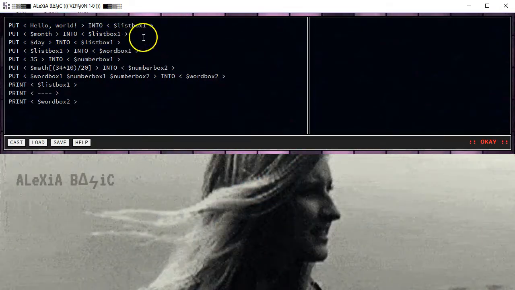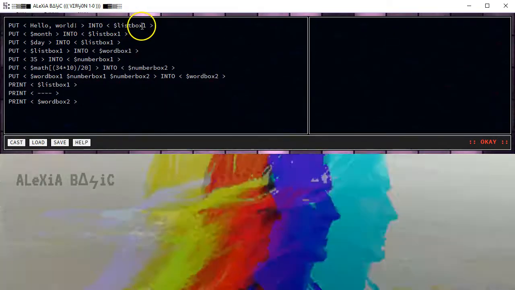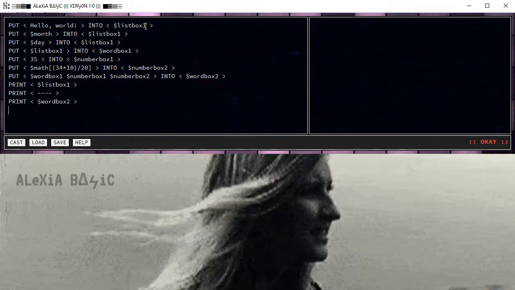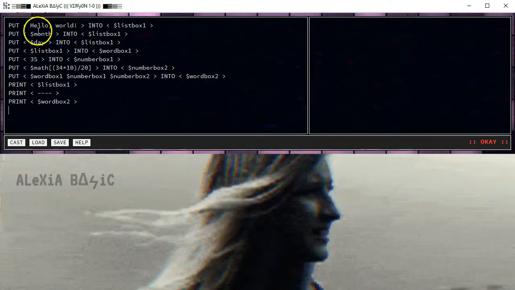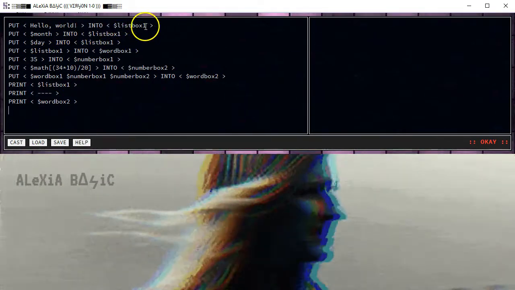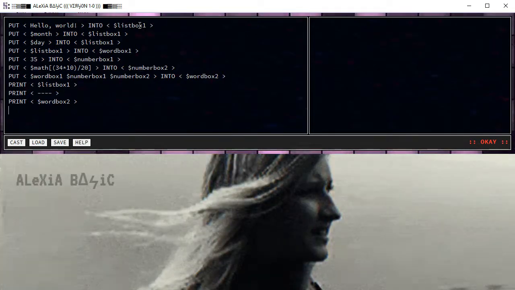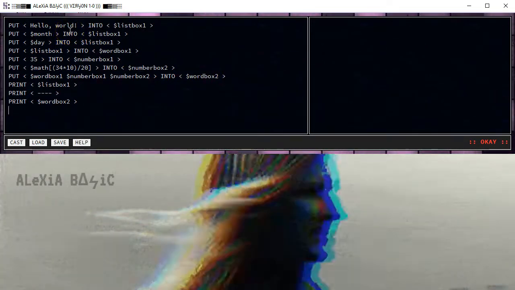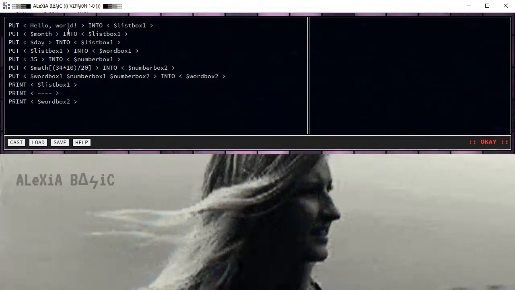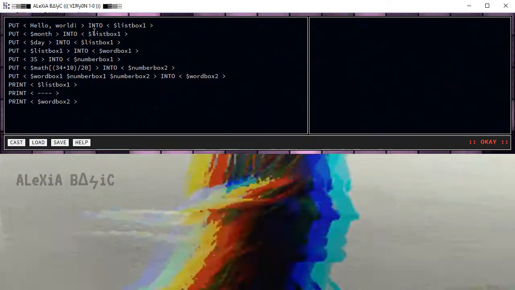Now, with respect to any list box user input variable, anytime you add data such as hello world into list box 1 and then proceed to add another value into any list box, what essentially happens is that the data that was previously entered into the list box remains there, and the next piece of data simply gets added to the list. That's in contrast to user input variables, word boxes, and number boxes.